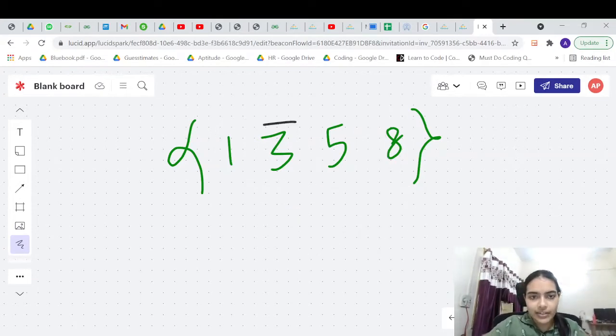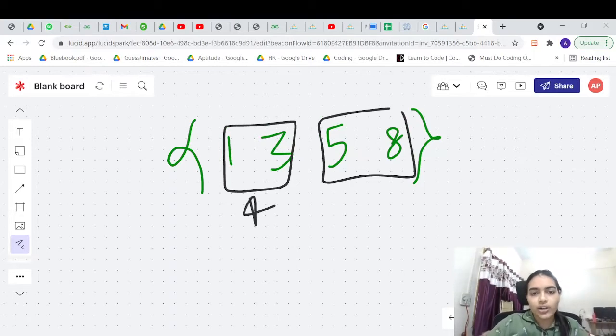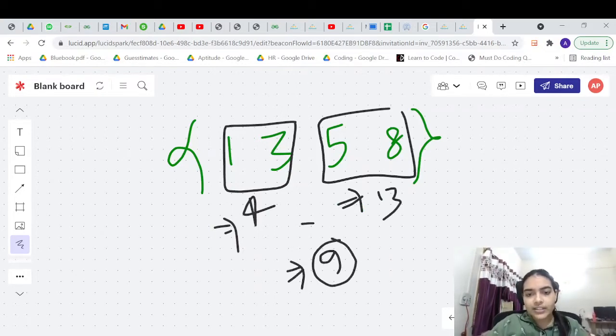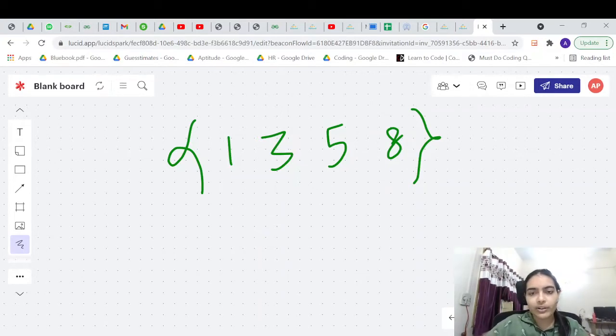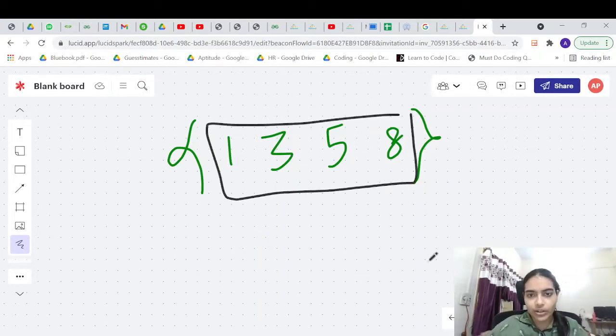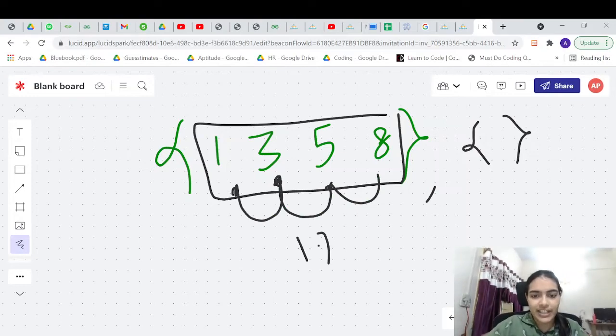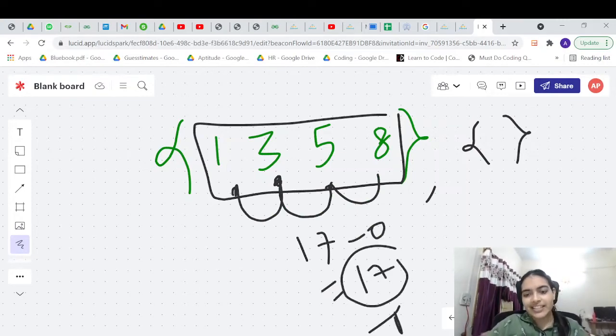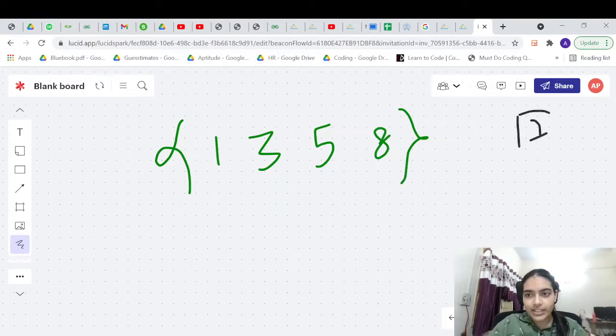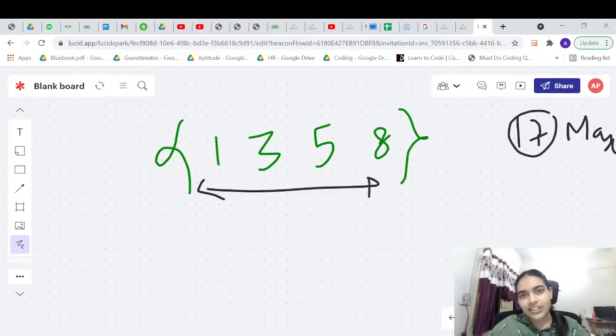If you take any other subset, for example these two partitions, the sum of this is 4, the sum of this is 13. The absolute difference between both of them will be 9. So 9 is not the best, right? We just saw 1. If you take the entire set and an empty subset, then you will get the worst possible answer. 8 plus 5 is 13, 13 plus 3 is 16, 16 plus 1 is 17, 17 minus 0, the worst possible answer is 17. 17 is maximum, not minimum. Let us note this: 17 is the maximum that we can get, because the elements have a sum maximum of 17.